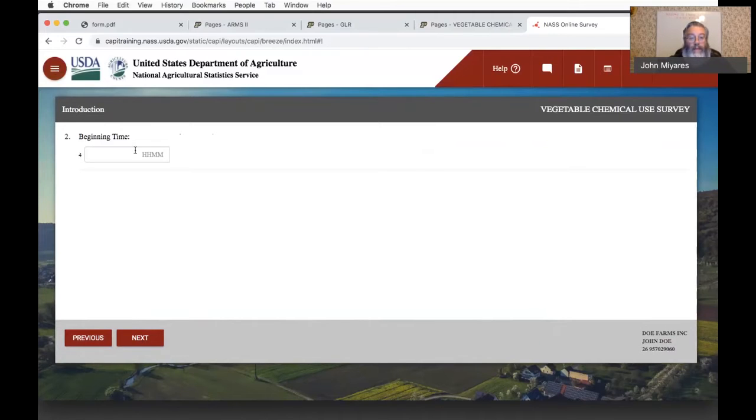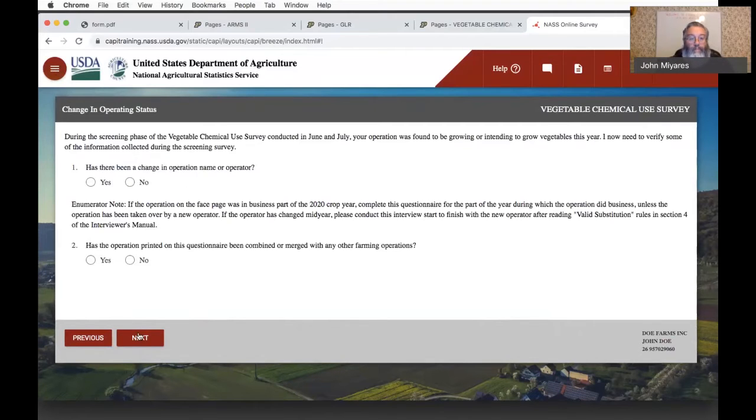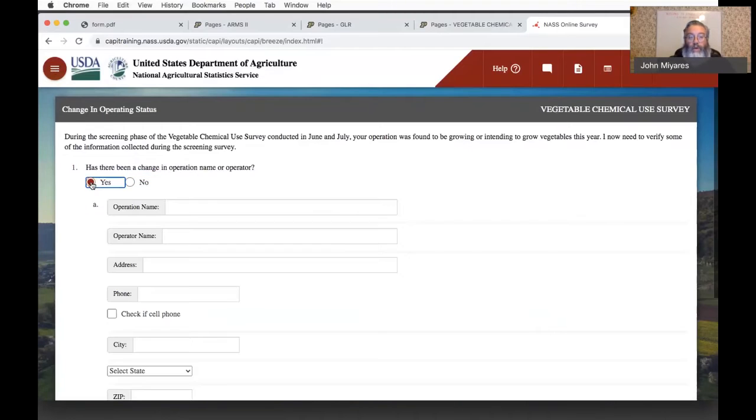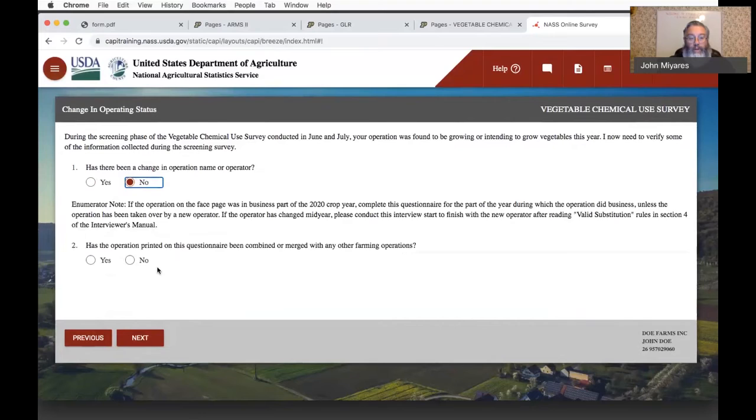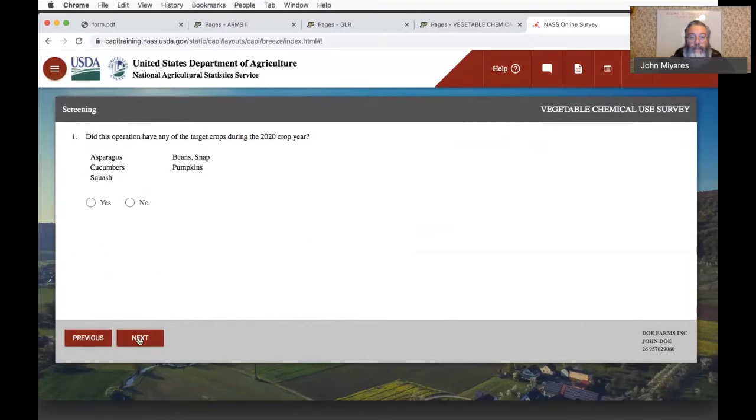We'll enter our beginning time, military time, and then again, page 2 of the questionnaire sets up a little bit differently. Has there been a change in the operator? We'll say no. If we say yes, then it's going to open up the questions allowing us to determine who the new operator is going to be. Has the operation printed on the questionnaire been combined or merged with any other farming operations? If we say yes, then it's going to end up skipping to the end of the survey. But if we say no, then we can continue.